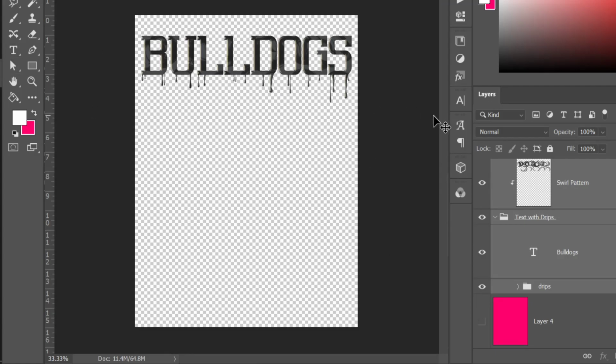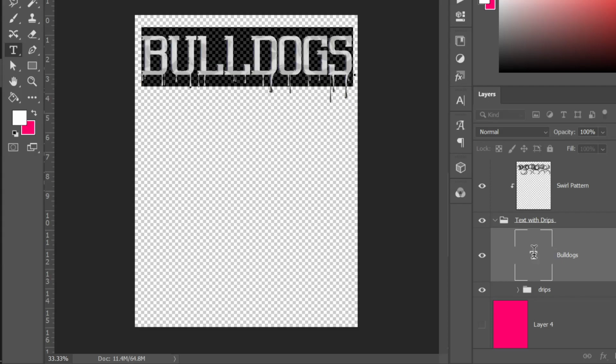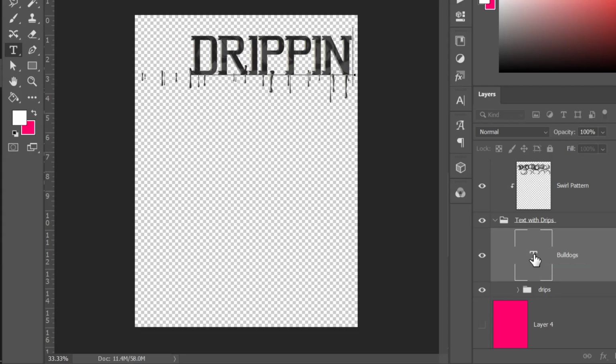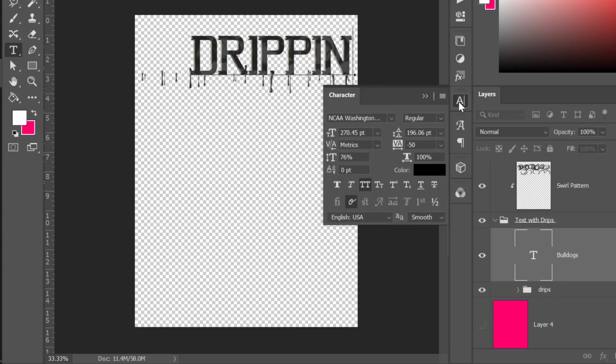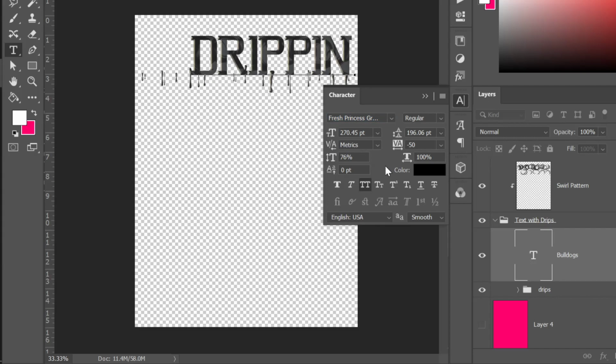So let's do the graffiti font, and we're going to do the word dripping. So this is going to be fun. So this is actually kind of a tutorial too, because you're doing this, you know, fresh. So let's do text here, or as a matter of fact, we already got everything ready that we need. Double click on the text and we'll change this to drippin', drippin', and the font will come over here to our character and change it to the Fresh Princess graffiti font.